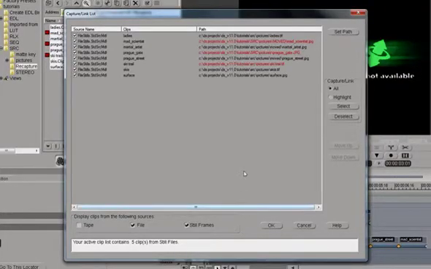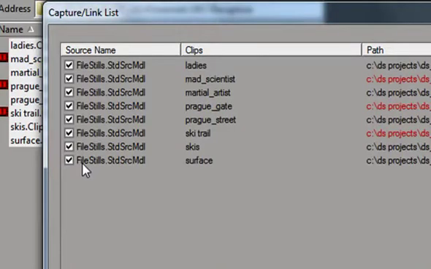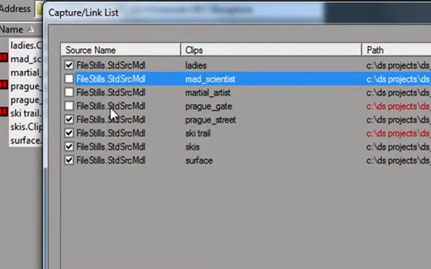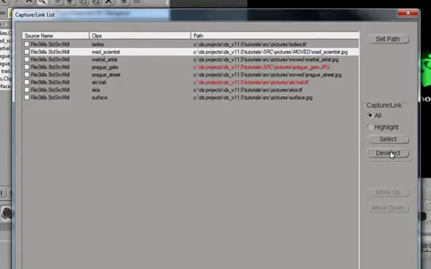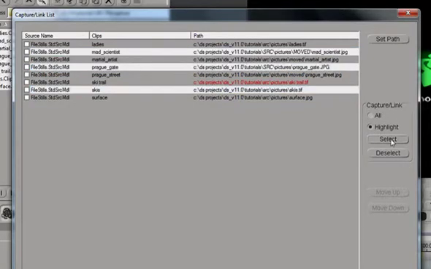We'll turn back on. Each one of these still frame clips has a little checkbox which indicates that we do want to capture this. If you double-click any of these, it will disable the checkbox and DS will not recapture this media. However, we do want to capture that, and you can also control these things by capture link select all or deselect. Or if you want to get nitpicky, you can control-click some clips, click on the highlight radio button, and click on select. So you select only certain clips. But there's no reason why we shouldn't select all of them now.